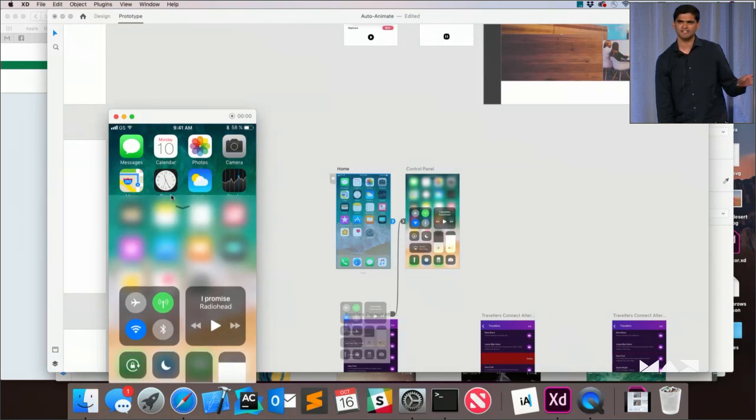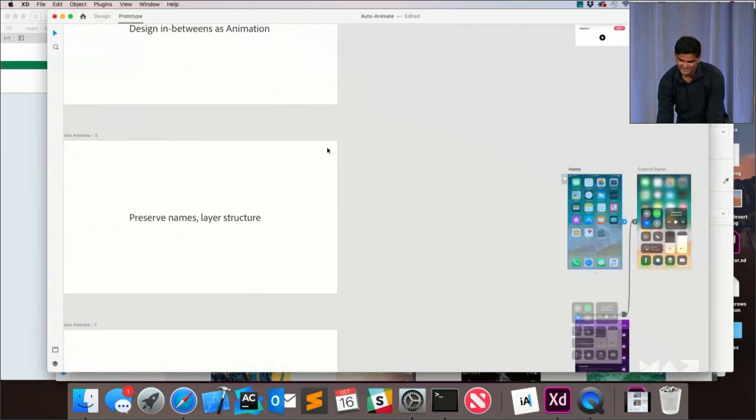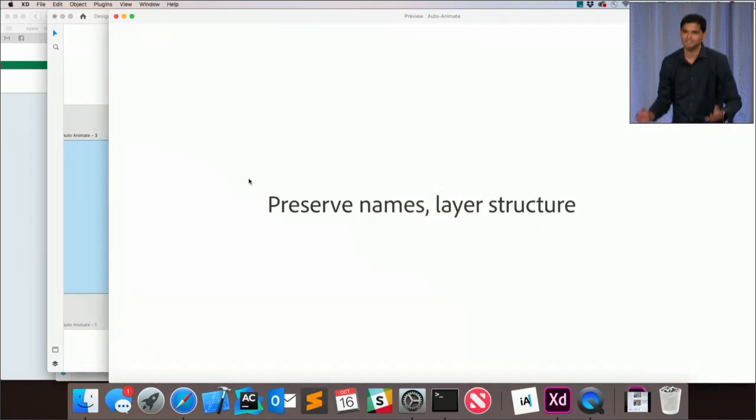So you just make the designs, but you need to do certain things. And that certain thing is as simple as preserving names and layer structure. So this is important. You know, every magic trick has some caveat, right? This is the caveat. I know designers aren't obsessed with layer naming or anything like that. So again, we do some heuristics. We'll try and figure out stuff for you as much as possible.